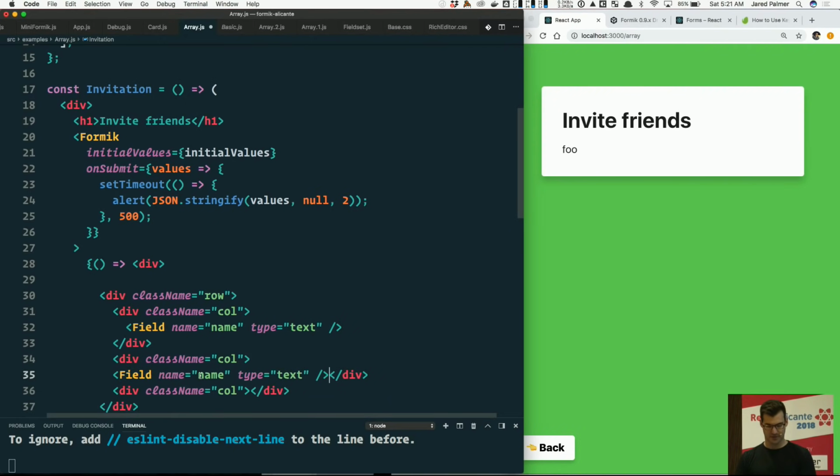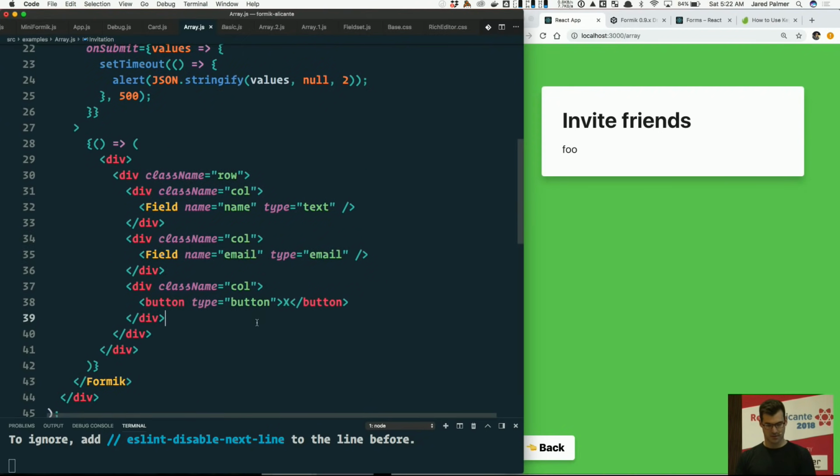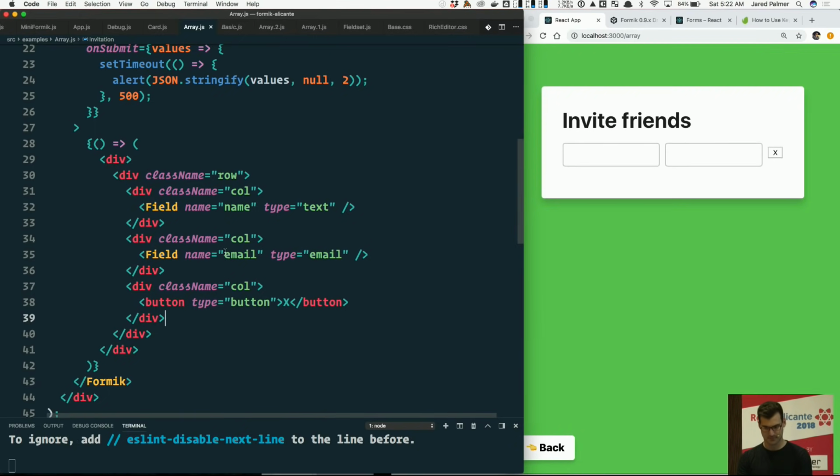Let's do one for email, and we'll make this type email. And we're going to have a button, and we're going to make sure we call this type button. I'm just going to put an X there for now. So that's starting to look like a form.